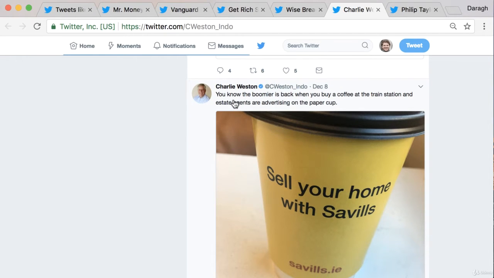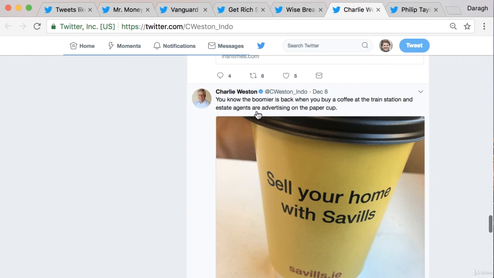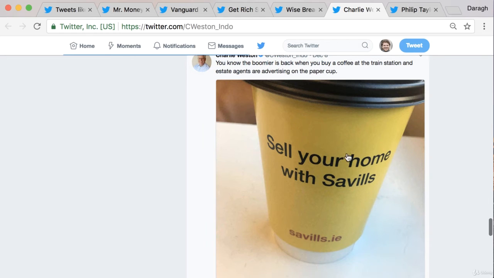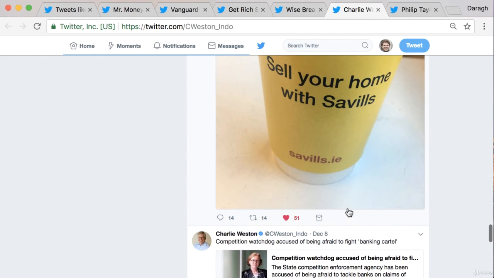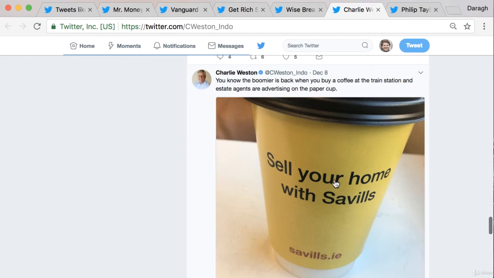Here's something interesting I found. You know, the boom is back when you buy a coffee at a train station and the estate agents are advertising on the paper cups. So that's something that he's noticed just out and about. It's a simple picture, taken most likely from his mobile phone and then just tweeted out. And it's commentary on what's happening in the world. Very simple. I could definitely do that.